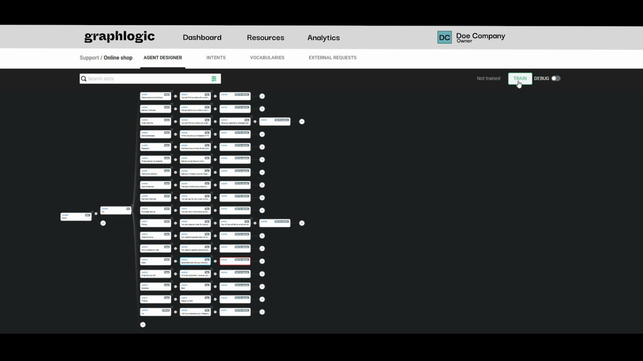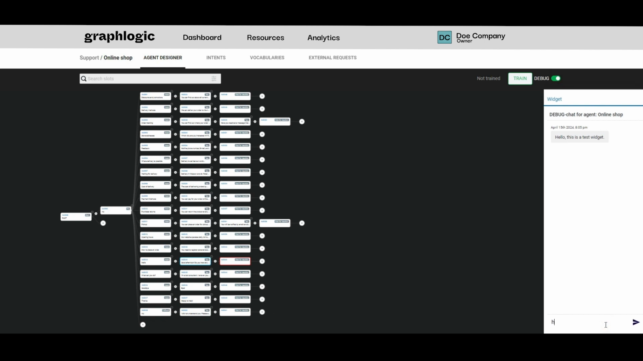If the script meets the requirements, the agent will be trained. Otherwise, the script validation will fail and an error text will appear in the lower right corner. If errors are detected in the script, identify problem areas using the guidelines in this article and fix the errors. After this, train the agent again. After successful agent training, open the debug widget by clicking the debug button.